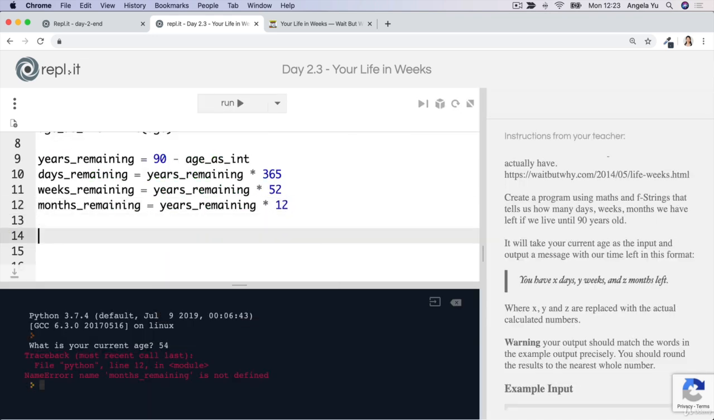So now that I've got hold of the number of days remaining, weeks remaining, and months remaining, then I'm ready to actually use it inside my string. But before we do that, it's always helpful to check your code as you go along to make sure that it works exactly as you expect it to. So let's go ahead and try to print what is the number of months remaining. So if we go ahead and run our code, and let's say that we're 80 years old, right? Which means that we'll have 10 years remaining and we'll have 120 months remaining. So all of that looks pretty good to me.